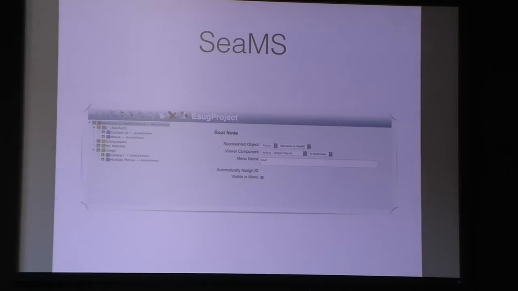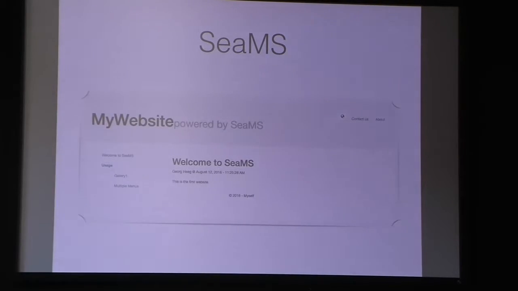This is the editor where you could configure the structure of the website. So you had a root page and some pages underneath. And the idea back then was that every page that you have displays exactly one object. That's it. Turns out it was not really the best idea to limit it in that way.